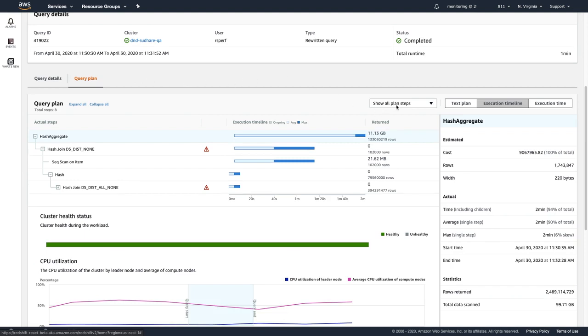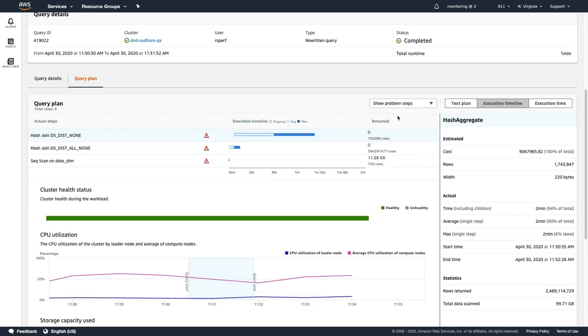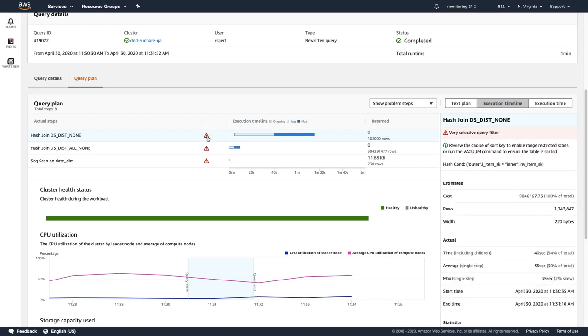It first shows all the plan steps, but if you just want to isolate the problem steps, you can choose that from the drop down, and it gives you only the problem steps. It also provides you optimization information, and in order to do that, you can click on the red triangle which pops up the optimization information on the right side of the screen, which you can use to optimize your query further. Now let's go back to the query monitoring page and look at some more features.